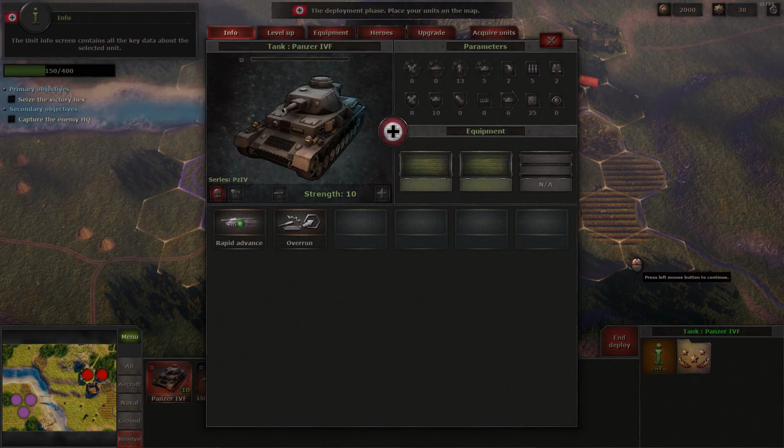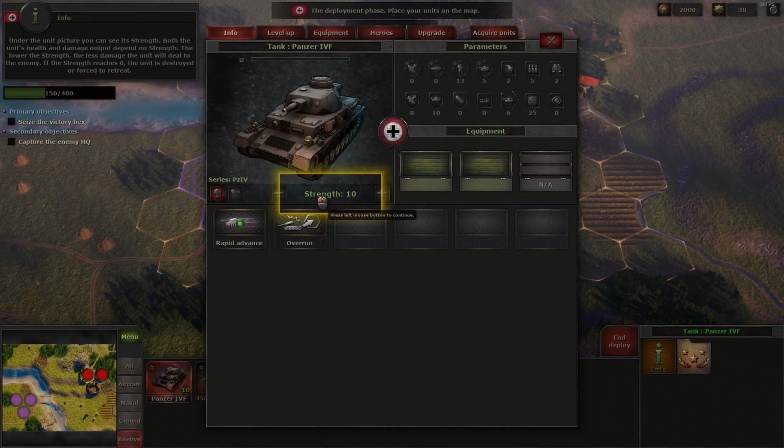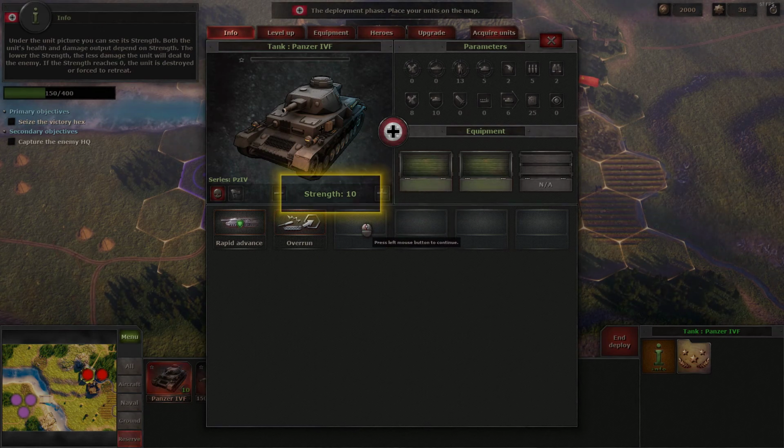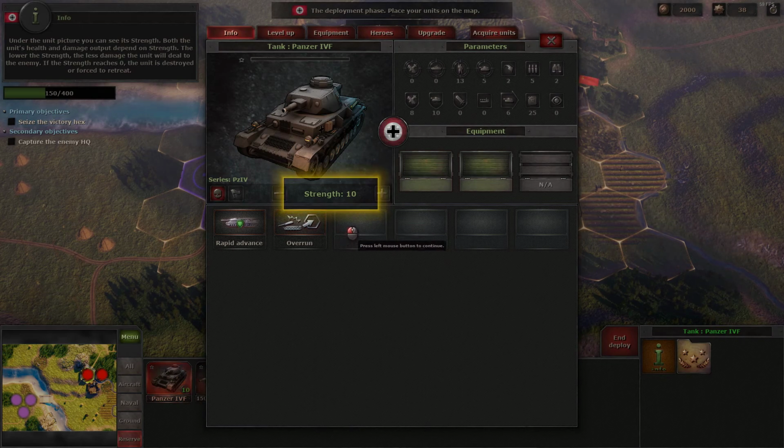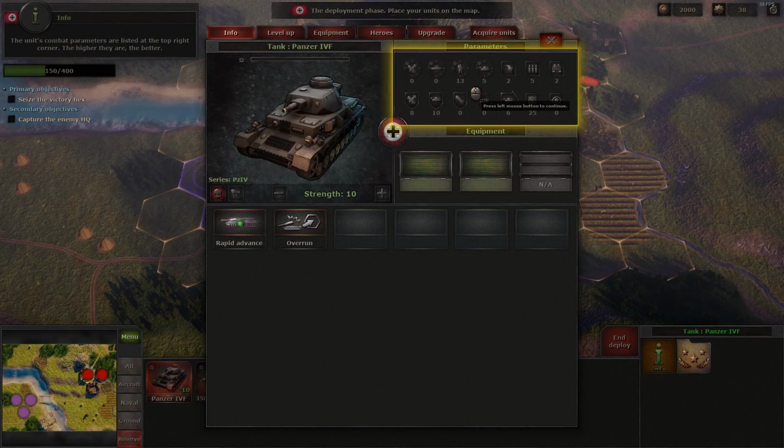The unit info screen contains all the key data about the selected unit. Under the unit picture, you can see its strength. Both the unit's health and damage output depend on the strength. The lower the strength, the less damage the unit will deal to the enemy. If the strength reaches 0, the unit is destroyed or forced to retreat. The unit's combat parameters are listed at the top right corner. The higher they are, the better.